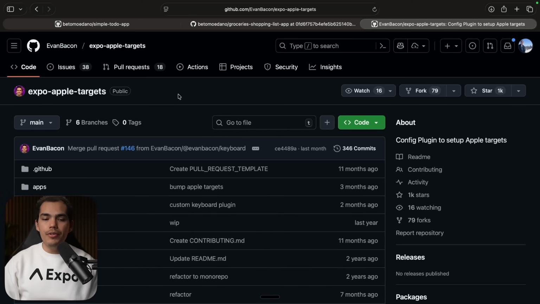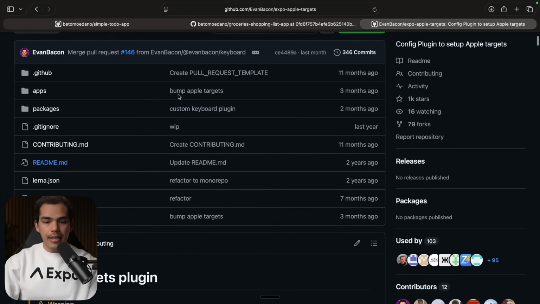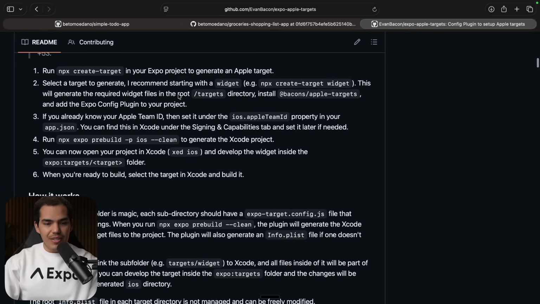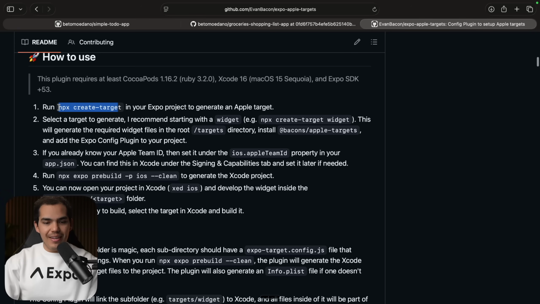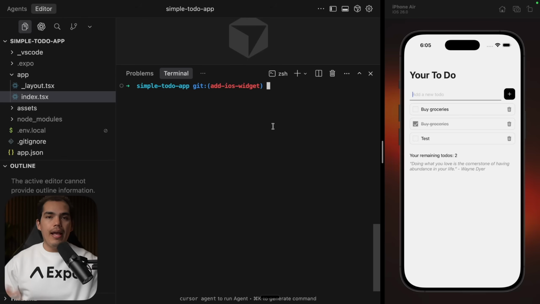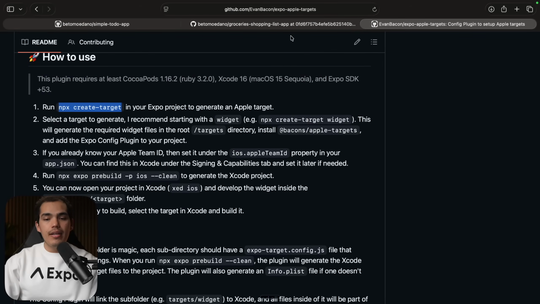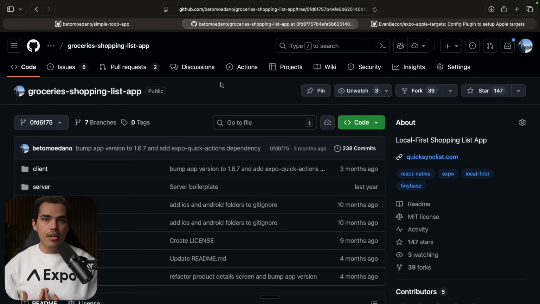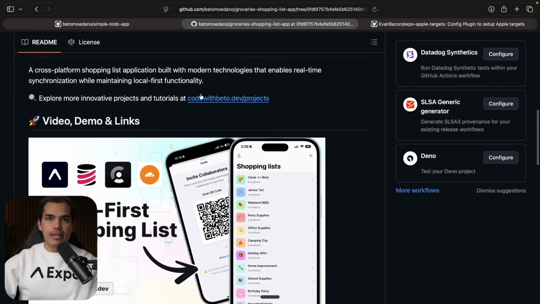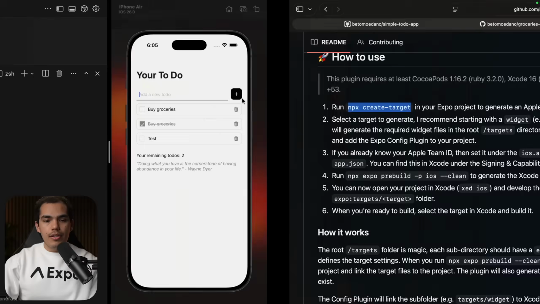So like I said, we're going to be using Expo Apple Targets, which is a plugin by Evan Bacon that allows you to get started super quickly creating a widget. So the first thing that we need to do is run this command. Let's go to my project. And by the way, I created a branch for adding the iOS widget to this application, and I'm going to leave the link in the description. And if you want another example that uses a widget using Expo Apple Targets, I would recommend that you take a look at my groceries shopping list application. It's open source. You can find it in my GitHub, and I'm going to leave the link in the description as well in case you are curious. So let's go back to our project.